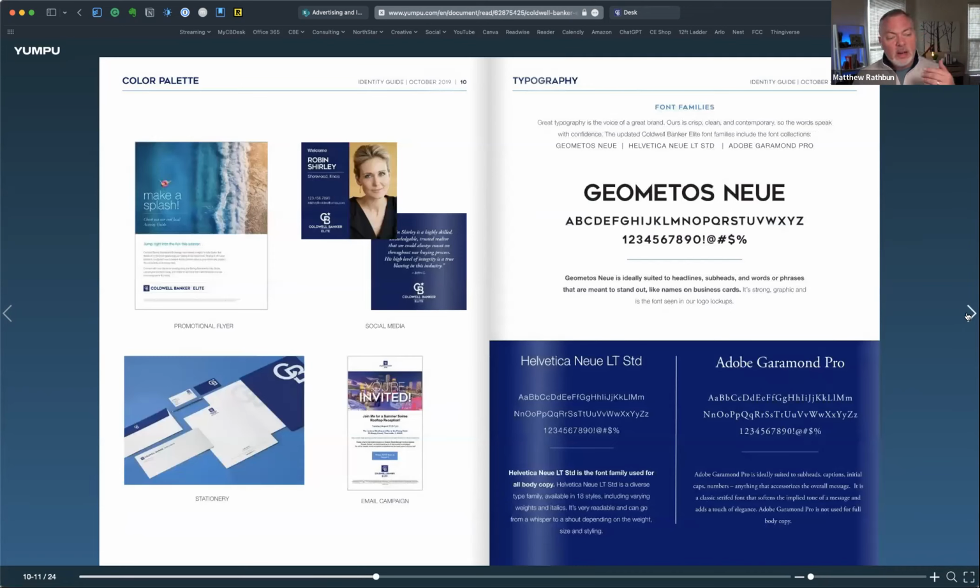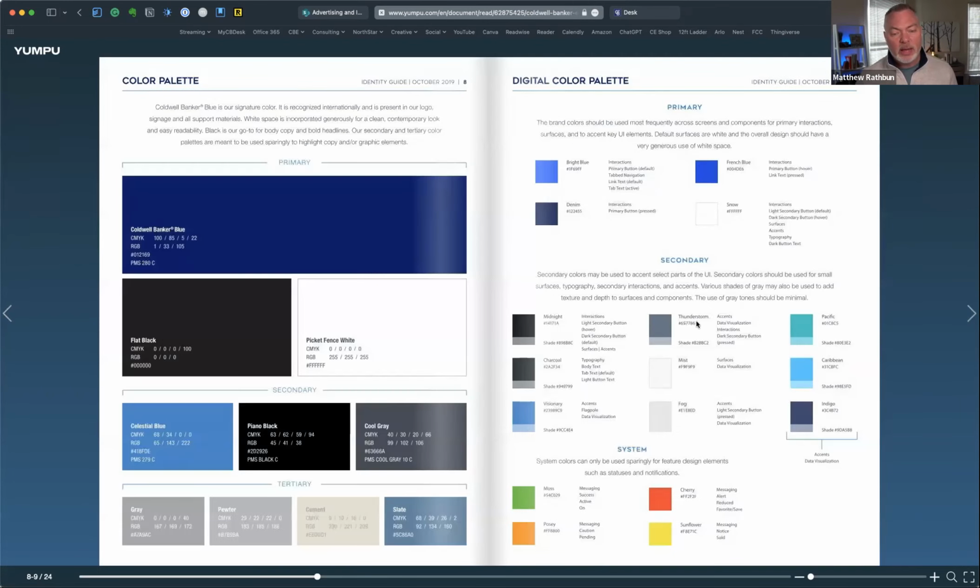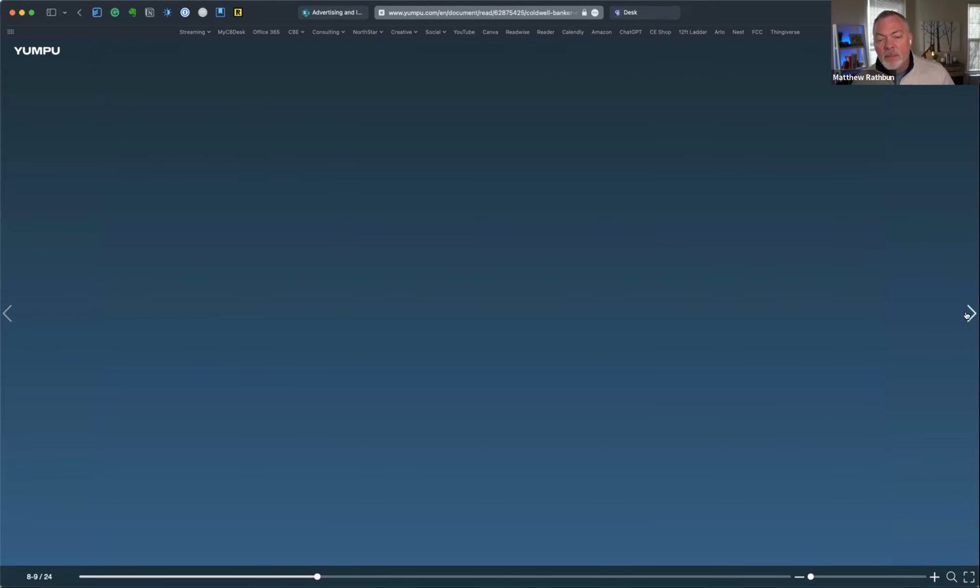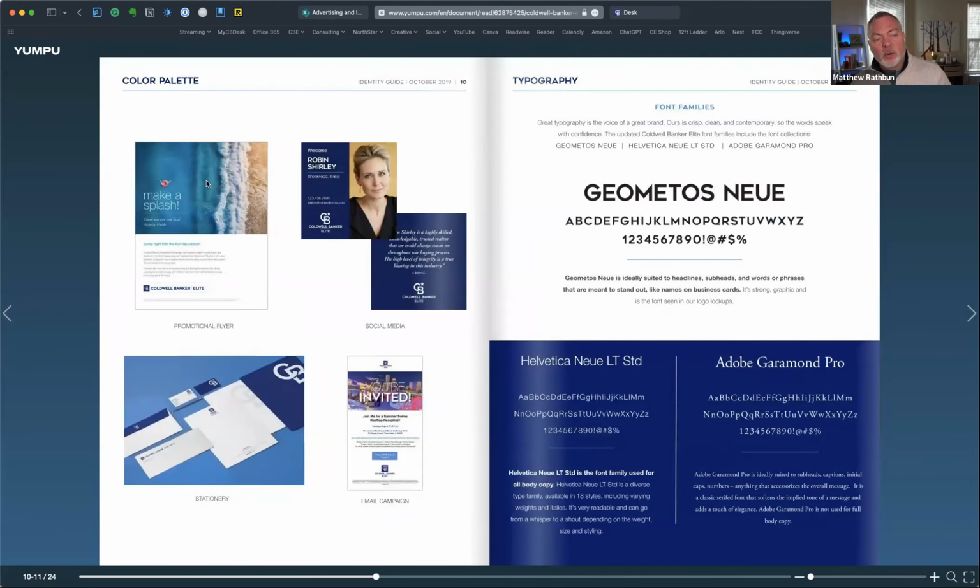Again, you can see here what those colors look like. That Make a Splash graphic is great. It's got that teal. I go back here to my secondary colors, and I can see that Caribbean and Pacific match the primary colors of the waves here on the Make It Splash design.